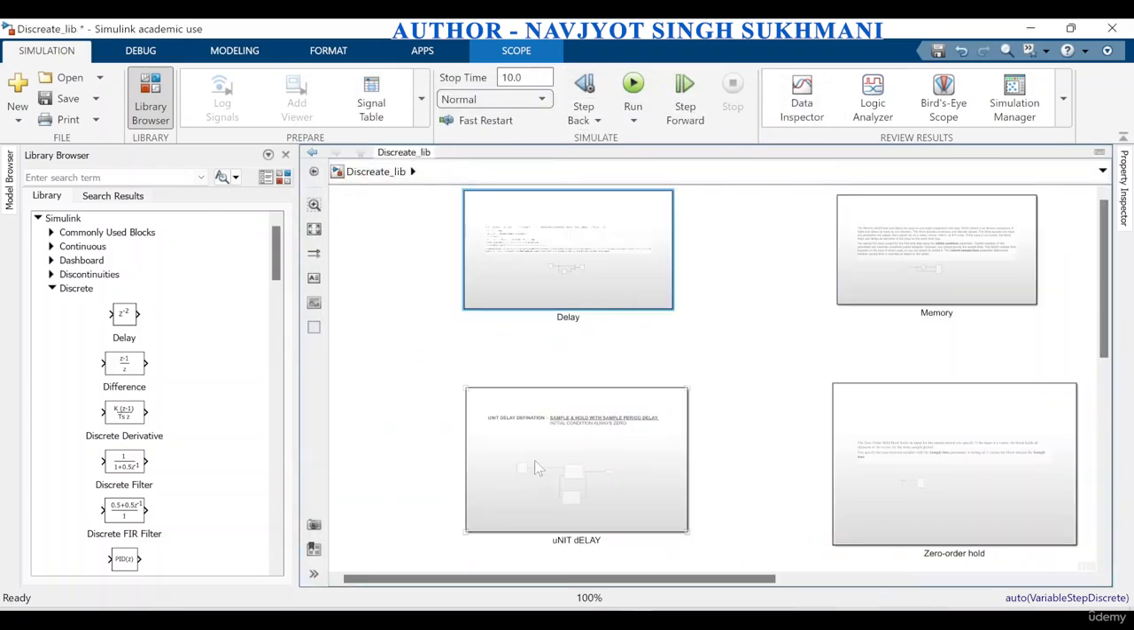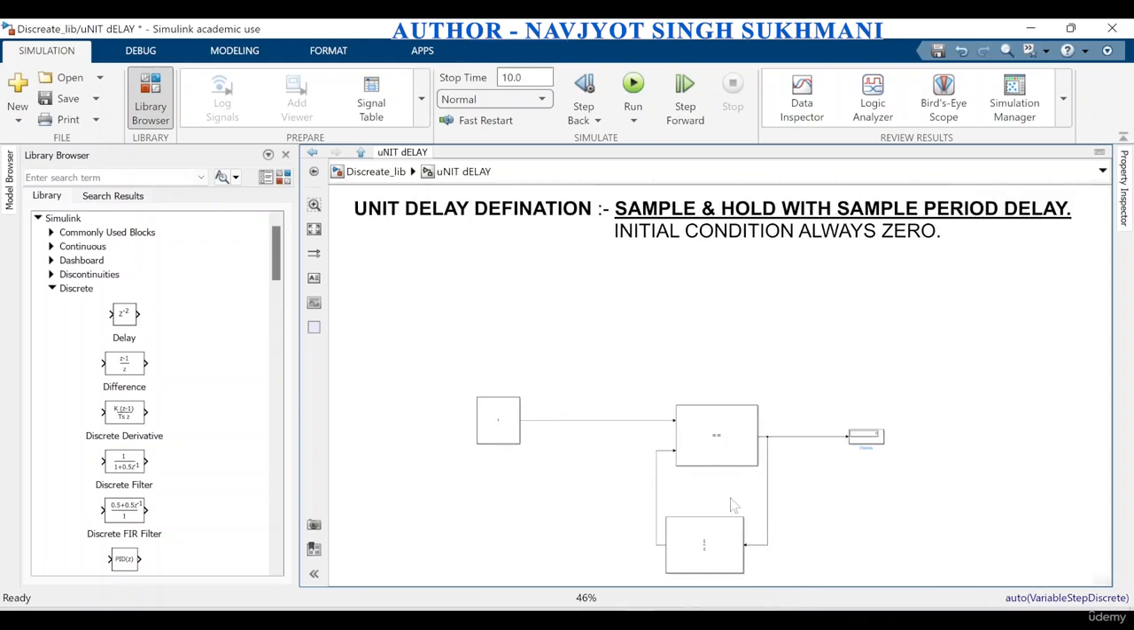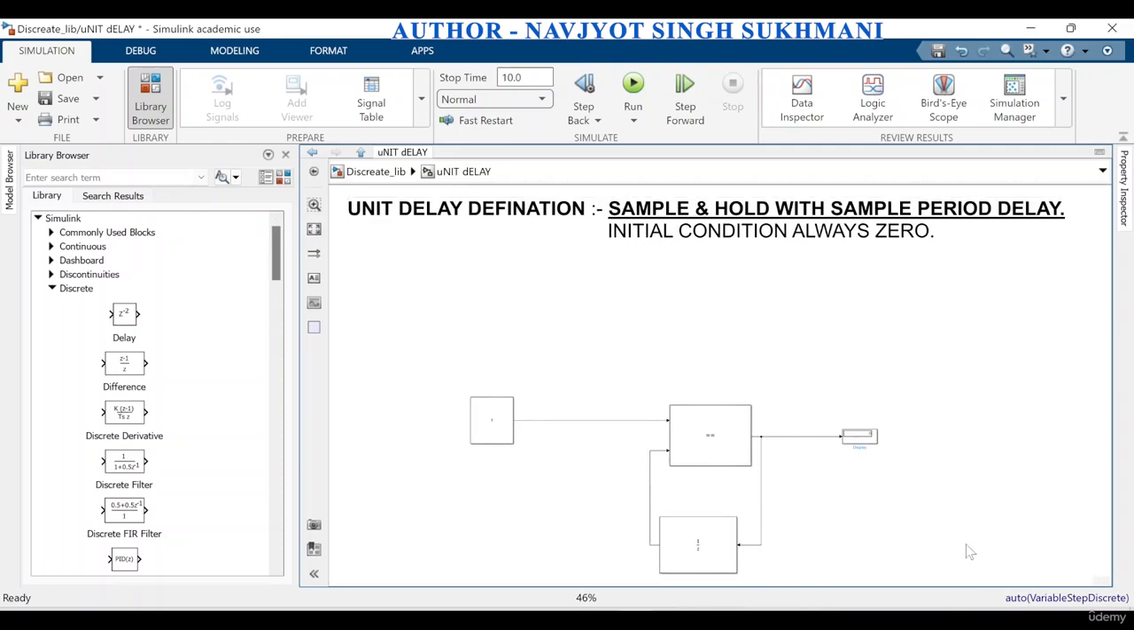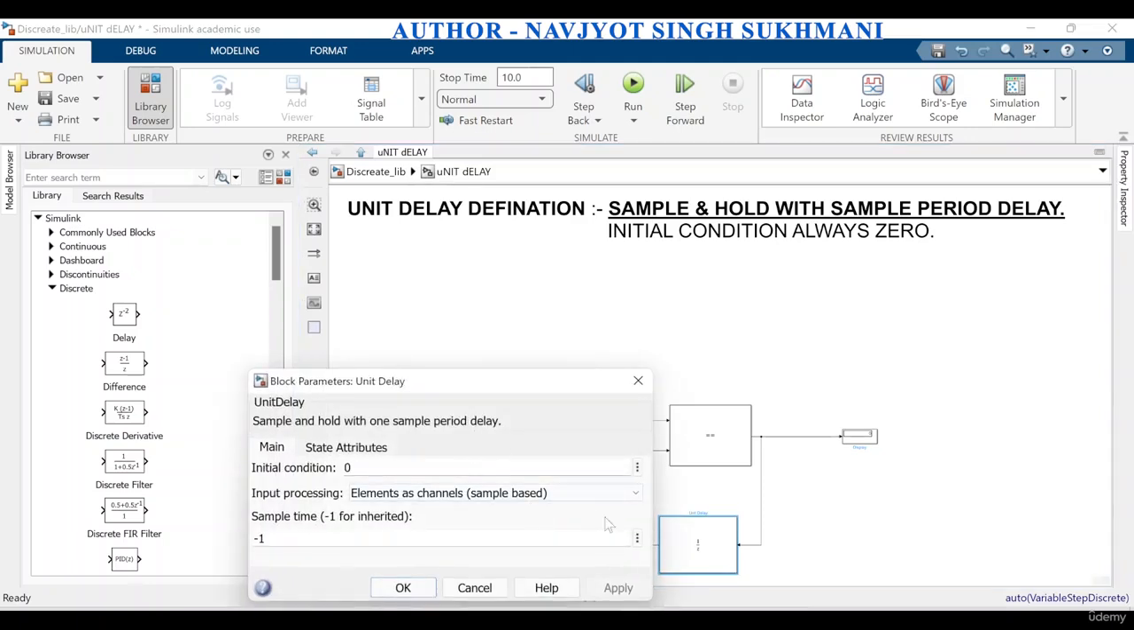Now we will learn about the Unit Delay block. Everyone will be curious about it; I think everyone has heard about it. The Unit Delay is defined like a sample and hold with a sample period of the delay, where the initial condition is always 0. This is the Unit Delay block, where you can see 1/z written on the block.